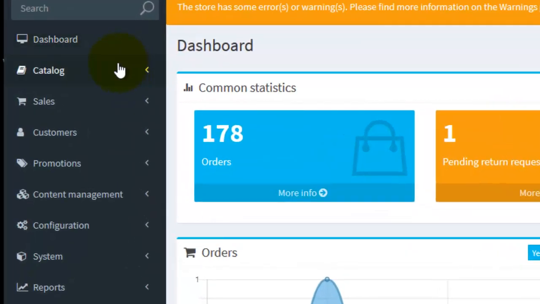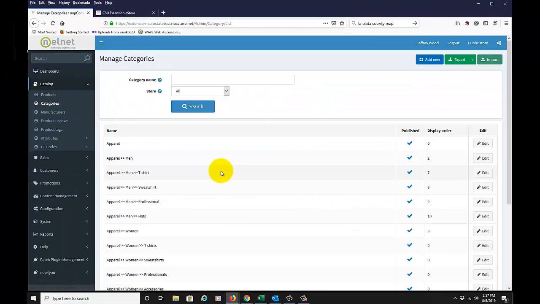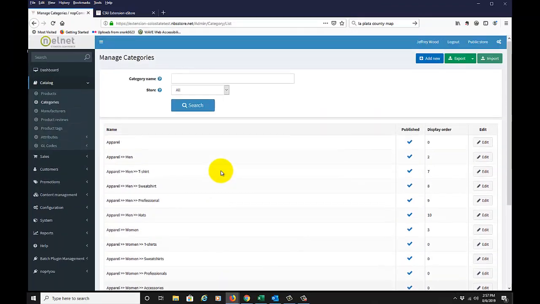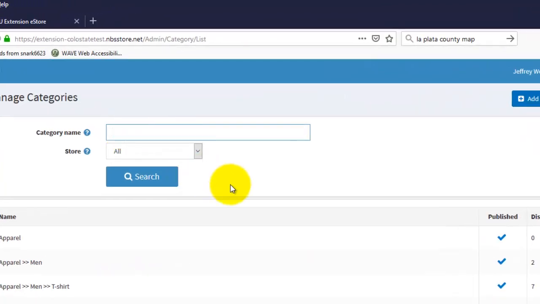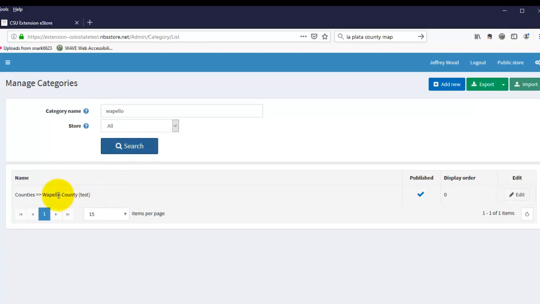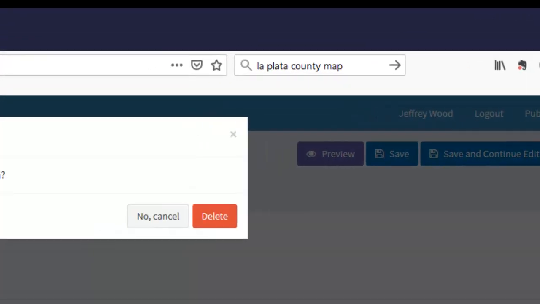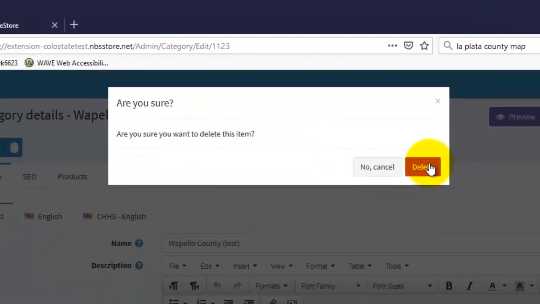We're going to go to Catalog, which is where categories live. Here's categories, so we'll click that. Now there are pages and pages of categories here, so we'll do a quick name search. Remember, our fictional county is Wapello, so we'll type in Wapello and click search. Here is Wapello County test. We'll click edit, and then we will click delete. And we're sure we want to delete it.